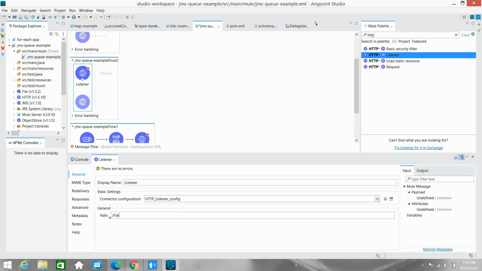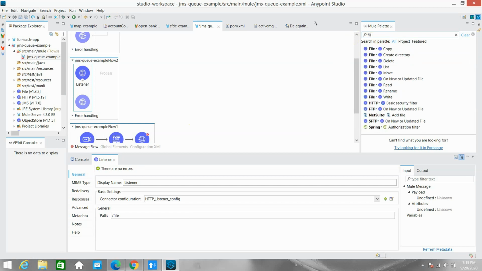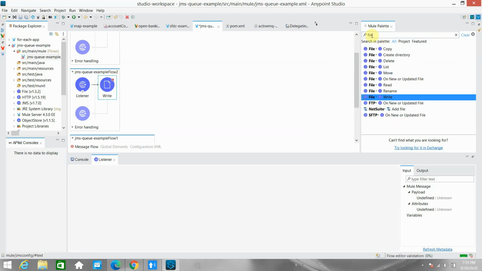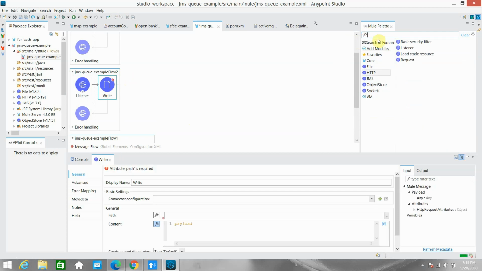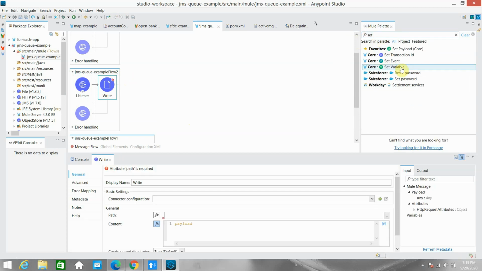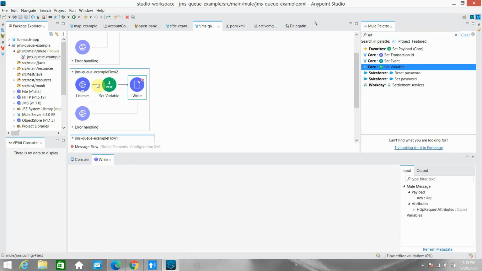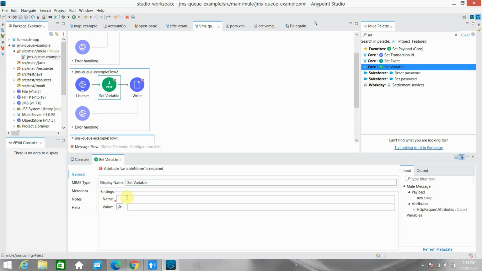I want to move messages to a file. Whatever messages come to this HTTP listener will go to some file location, so I can use a file write operation. Before that, I will set a variable to process some file name. I want to give some file name, so I can say vars.file, and I can use the fx function.